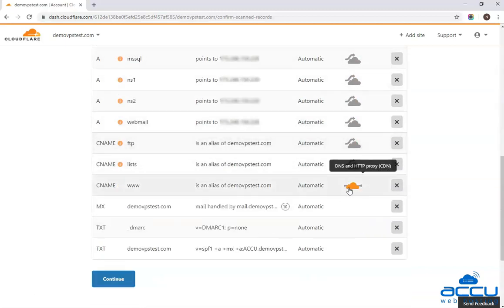An orange cloud icon proxies traffic for the subdomain through Cloudflare. A gray cloud icon does not proxy traffic for the subdomain through Cloudflare. Records with no cloud icon use DNS resolution but cannot be proxied. You can also decide which subdomains enable Cloudflare security and performance features or bypass Cloudflare. Please note that these records take effect in Cloudflare after you update your nameservers. Click on the Continue button to go ahead.